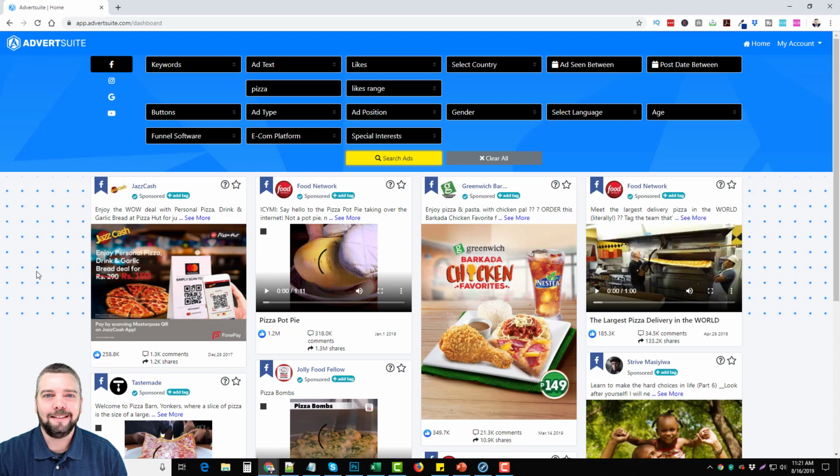Now it's going to sort them, and you can see down here 258,000 likes, 1.2 million likes, 349,000. It shows you the amount of comments and the amount of shares on them. So these are ads that you know are working and are getting a lot of interaction. But it goes a lot further than this.